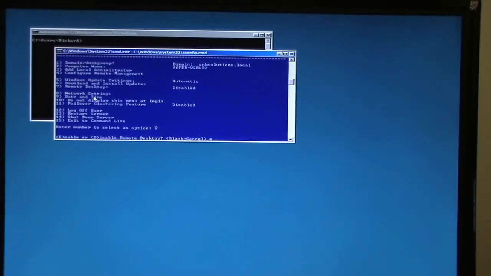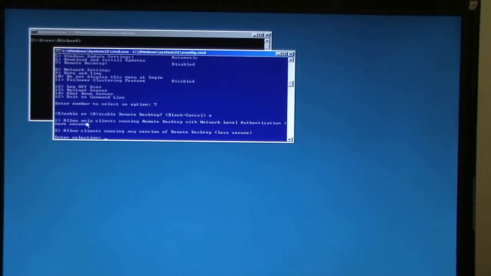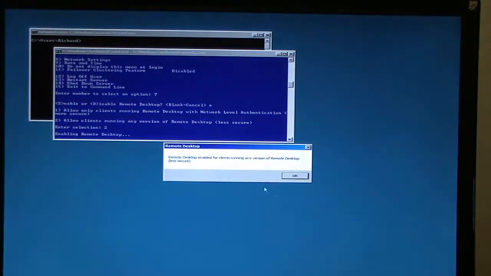So E for enable. So do I want to allow all clients running remote desktop, or allow and enforce that they have network level authentication, or do I want to allow clients running any version of remote desktop? It's up to you how you do that. For me, I just want to have clients running any version of remote desktop, because I actually run a couple of Macintoshes, well actually more than a couple, so I want to be able to connect to this machine with my Mac as well and do any of the administration work. So I'm going to choose 2.